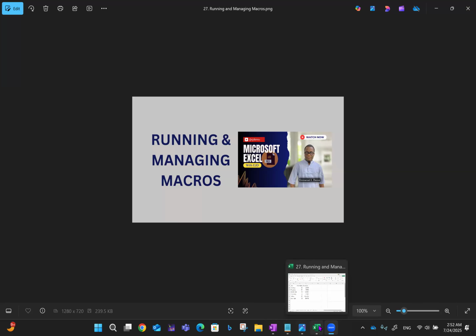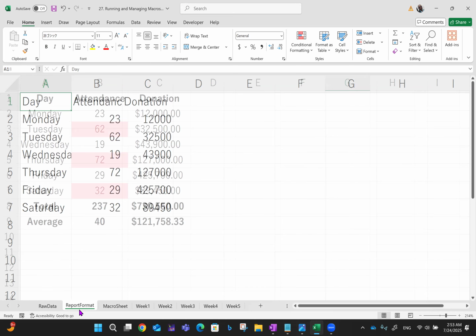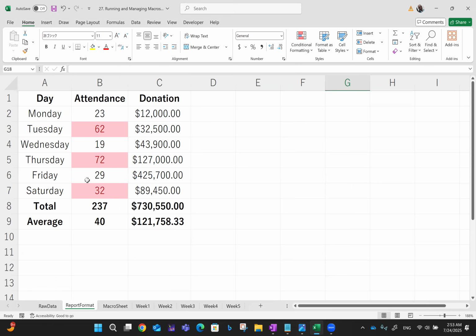So remember, this is pretty much what we did in the last video, where you have this kind of raw data. Imagine that you're managing a non-profit organization and you are required to collect this data from Monday to Saturday of attendance and donation on each of the days, and you're expected to give a weekly report like this, okay?